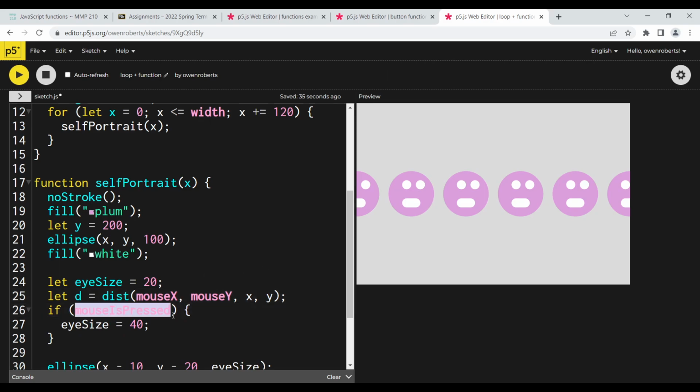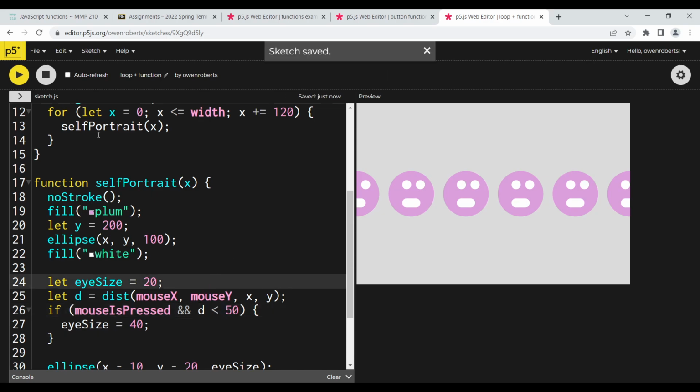And then if, actually, let's just add it in here. So if mouse is pressed and, so I can do a double ampersand to combine my two conditions. So if the mouse is pressed and D is less than 50. So 50 is half of 100. And so I know that my mouse will be inside of the self-portrait. And so if I run this, now the self-portrait that I click on changes expression.